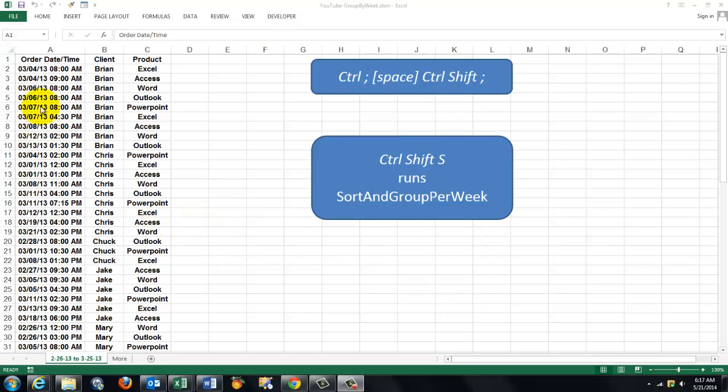Sometimes you have records in Excel that have in one column the order date and probably the order time, the client, the product quantity, etc. And you want to get an overview of how many orders you had in one week, the next week, etc. In order to do so, we are going to create a subroutine with VBA code that sorts and groups them per week.